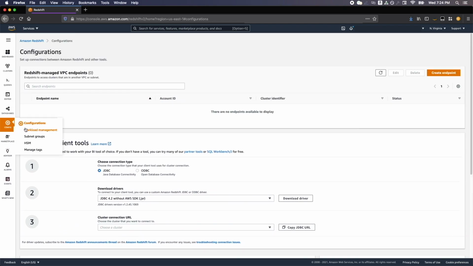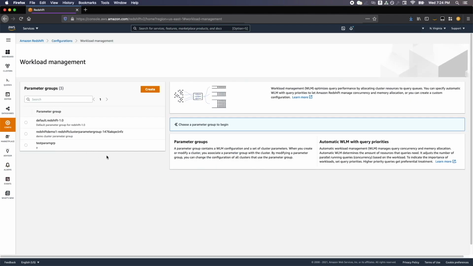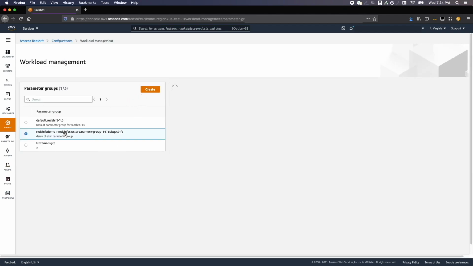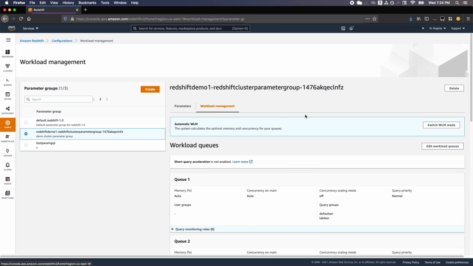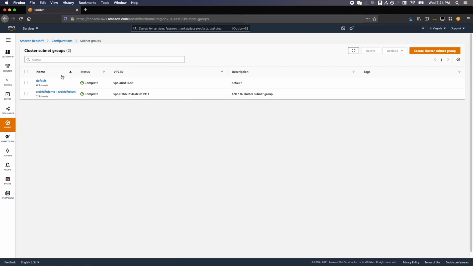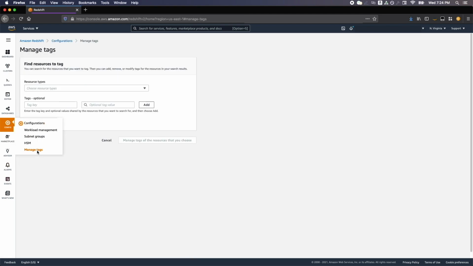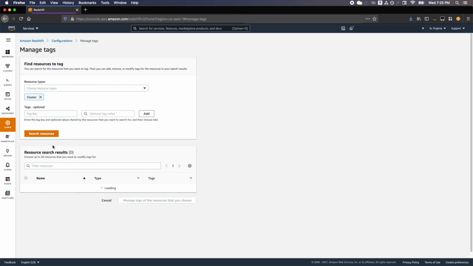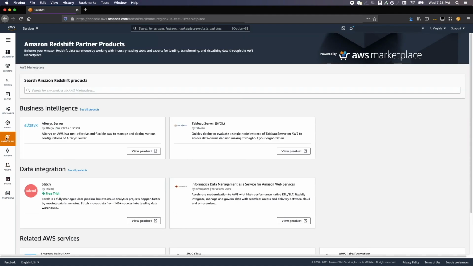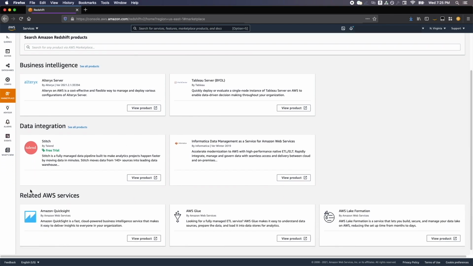In the workload management submenu, I can create and modify parameter groups associated with my Redshift clusters. I can also view and modify workload management queues. In the Subnet Group submenu, I can view or modify existing cluster subnet groups or create new subnet groups. I'll look at the Manage Tags submenu, where I can find and tag resources such as Redshift clusters, snapshots, and parameter groups. Now let's take a look at the Marketplace menu item. Here I can find Amazon Redshift partner products that are available through the AWS Marketplace.